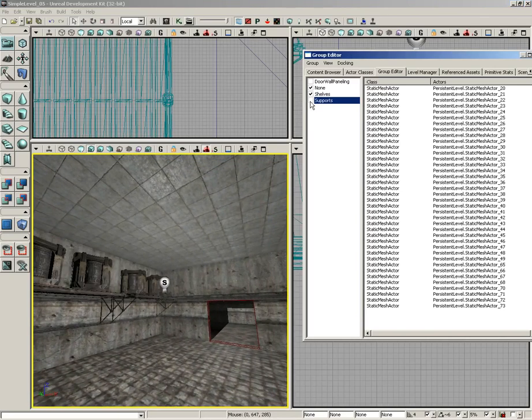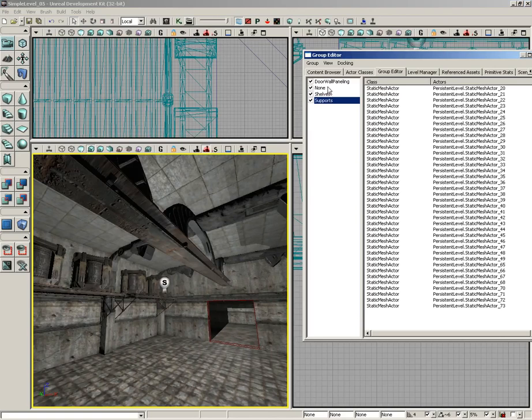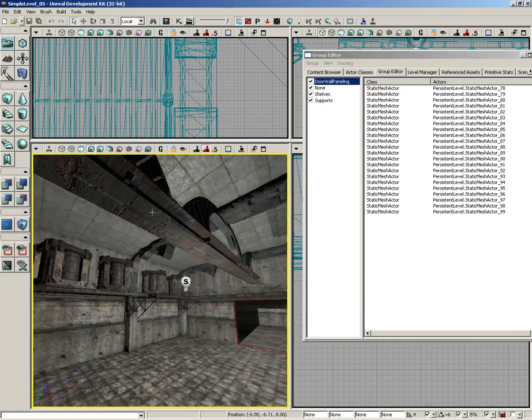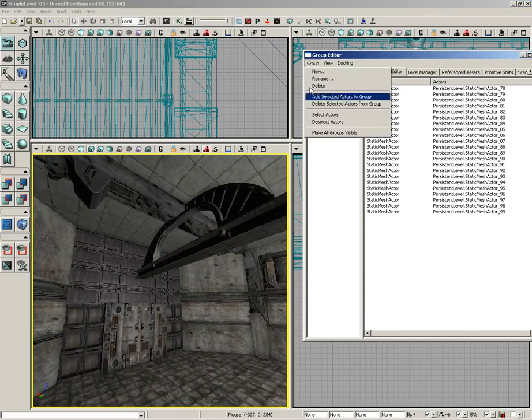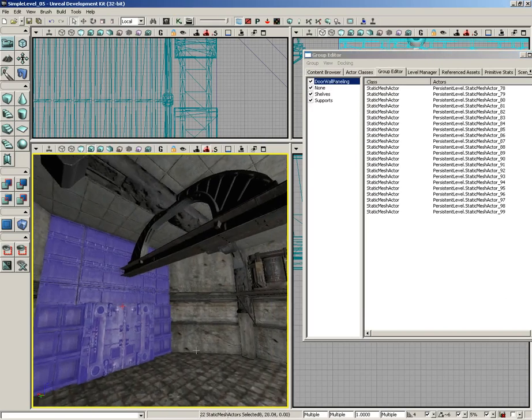So we can show and hide these at will now. It's very easy to select them. For instance, we could grab the door and wall paneling group, come under Group, and choose Select Actors. So we can select those whenever we like.